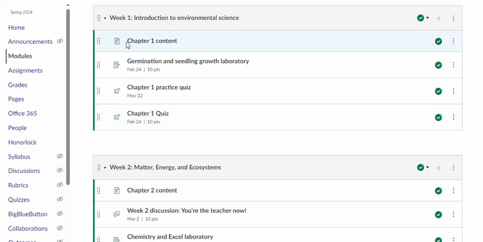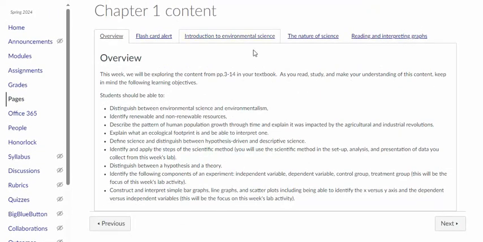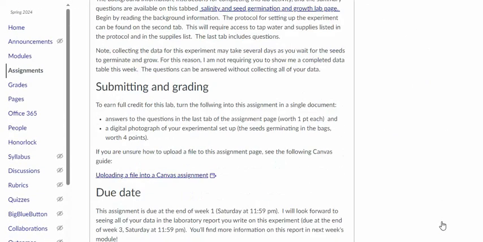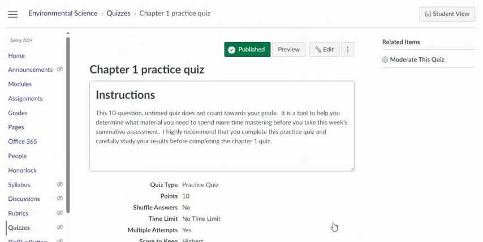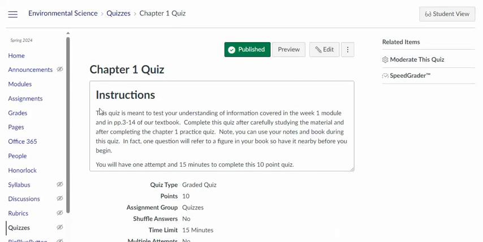So I hope that you will move through this module sequentially. If you start with the content page, you're reading your book, you're moving through these tabs, and then this next button will help you move through the module sequentially. So here's your laboratory activity, and then that's going to take you to this practice quiz. And then once you ace that and you feel comfortable with it, you should move on to the graded quiz.